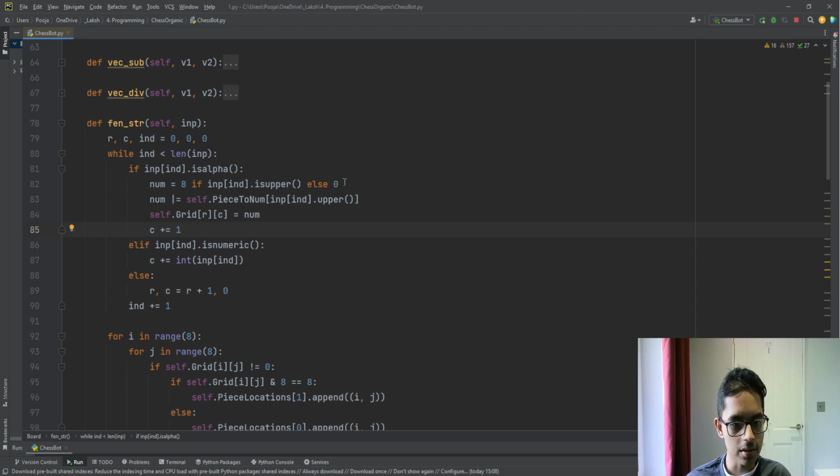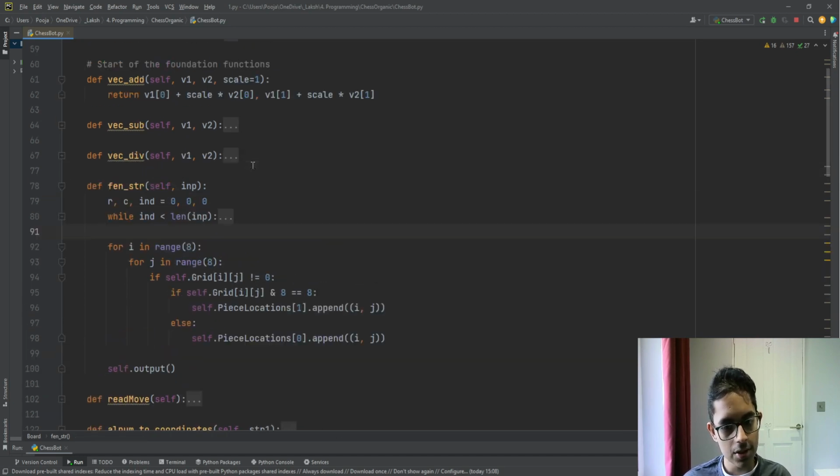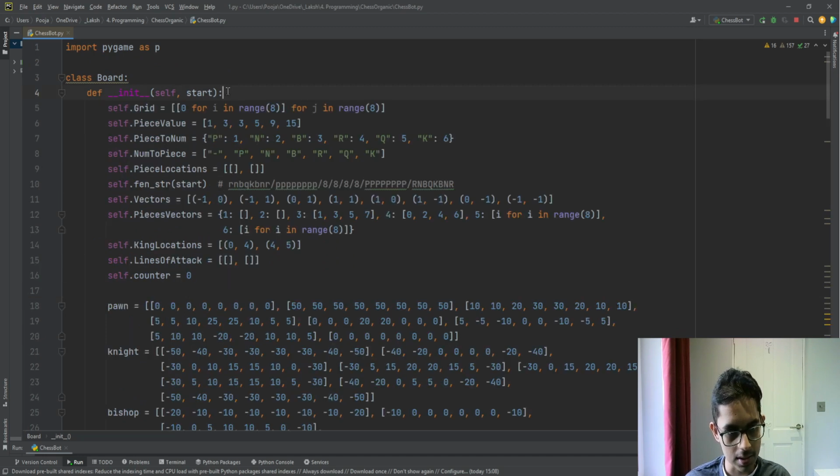And I'll quickly explain how we represent each of the pieces using numbers in just a second. Then this piece of code translates the piece letter into an actual number, and then it ORs it. So the bitwise OR operation, and then it uses this to represent it inside the grid. If it's numeric, then we just extend the counter by the value of the number. Otherwise, we increment the value of the row to the next one, so we iterate through each row.